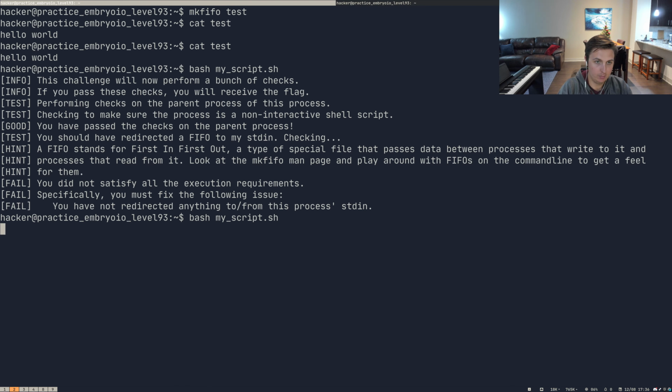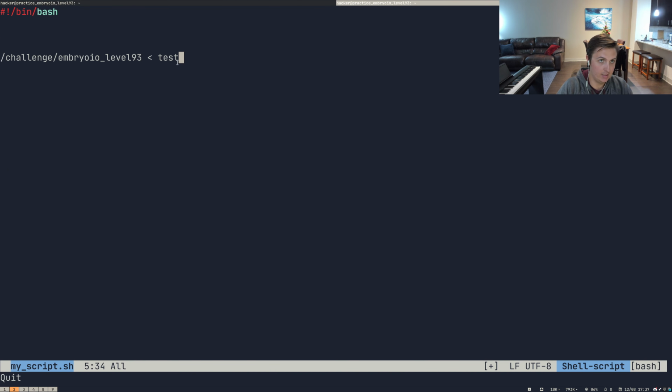Bash myscript.sh. Okay, so something's blocked. And probably what's blocked is it actually going through and doing this.